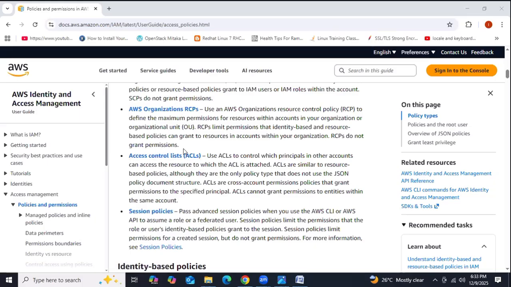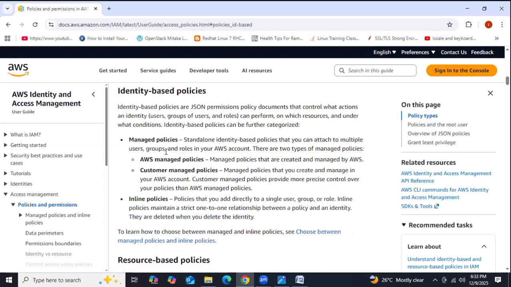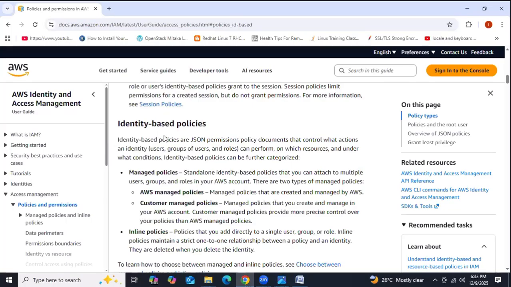In this course, we are discussing the first one, identity-based policy. Coming to identity-based policy, again we have 2 sub-policies. Got it, guys? One is managed policy, another one is inline policy. Don't worry, I'll provide the diagram. One image I have downloaded from the internet. With the help of that image, you will easily understand. No need to bother.